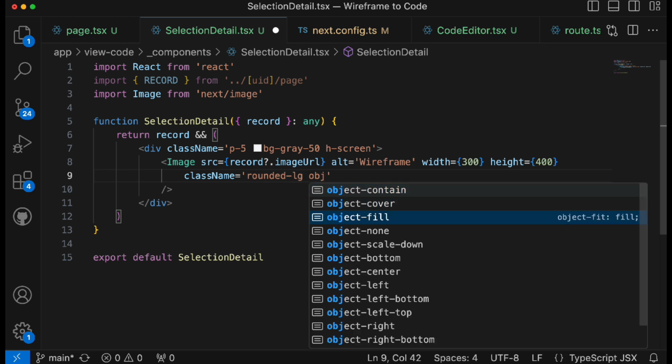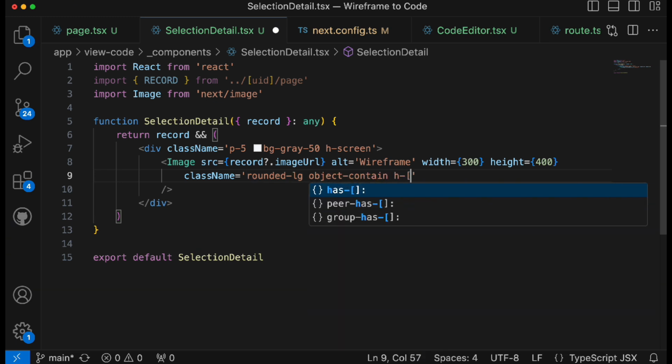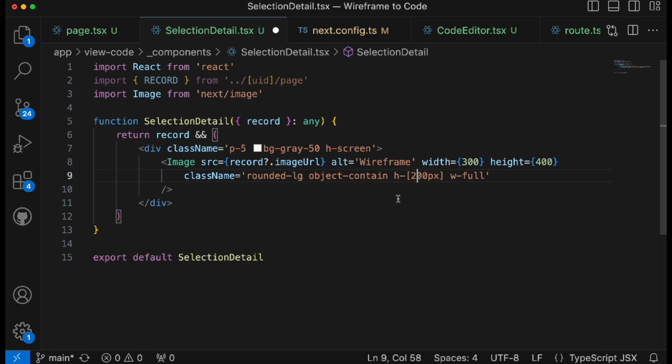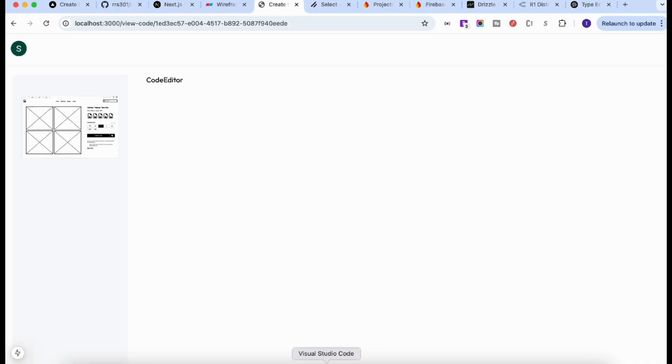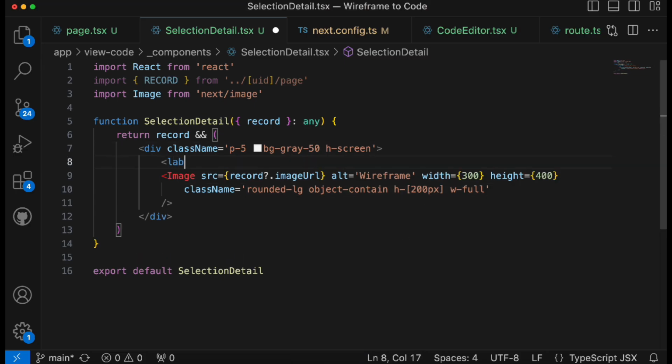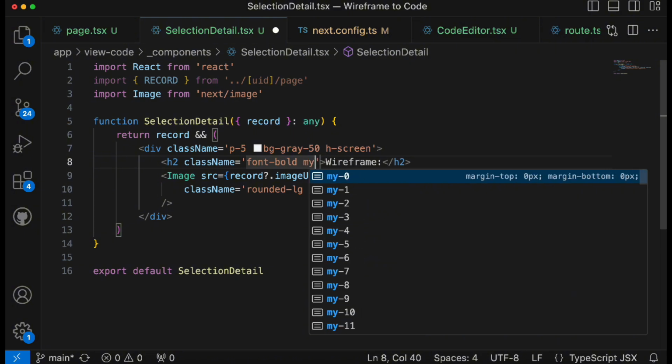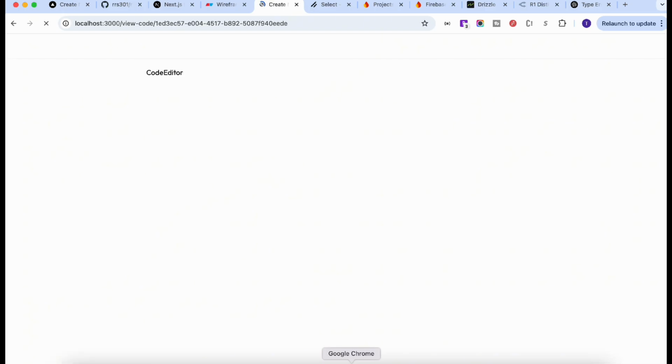And here we'll say object contain, then we'll provide a specific height, let's say 300 pixel, and width we'll say full. Perfect. I think height is too much, so let's make it 200. Perfect. Now above this I will also add a label, say h2 tag, and here we'll say wireframe. For this one I will add class name, we'll say font bold, margin y to 2, and save it.